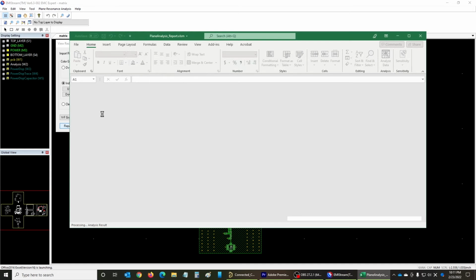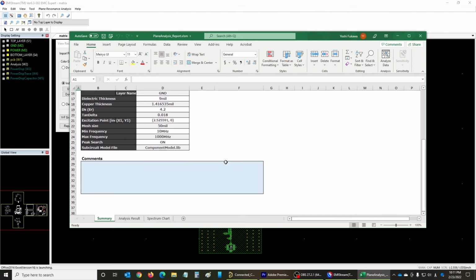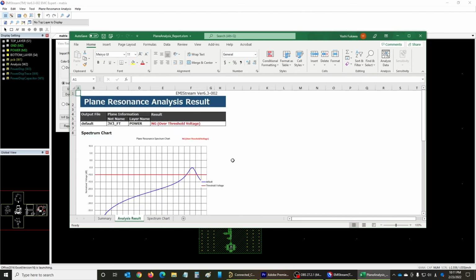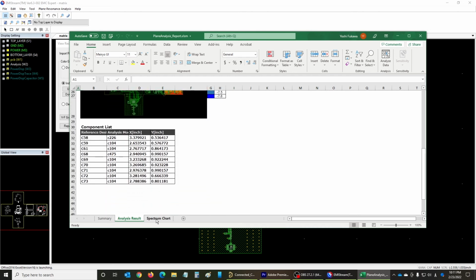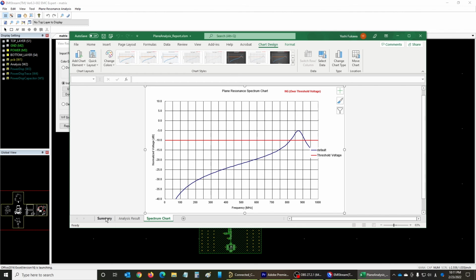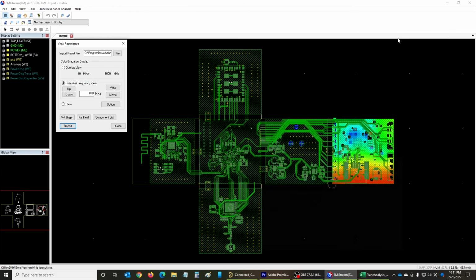Resonance analysis results such as analysis conditions, spectrum chart and voltage distribution color gradation maps are reported collectively. The report can be used as evidence of design review. In this video, we showed how to execute and review results for Plane Resonance Analyzer.